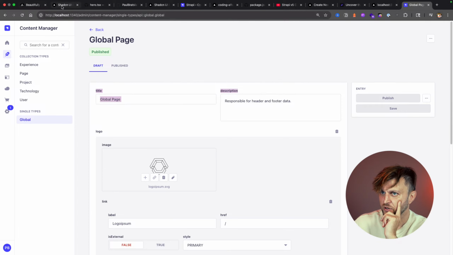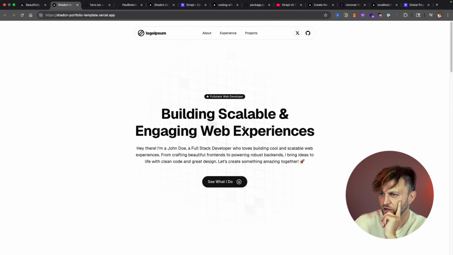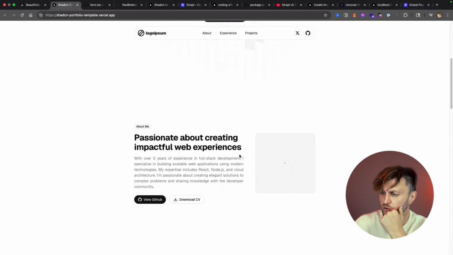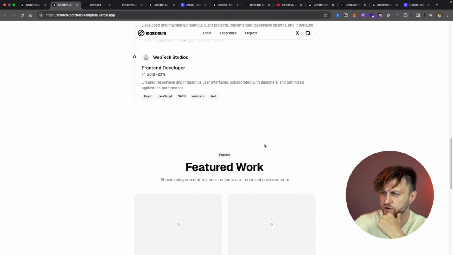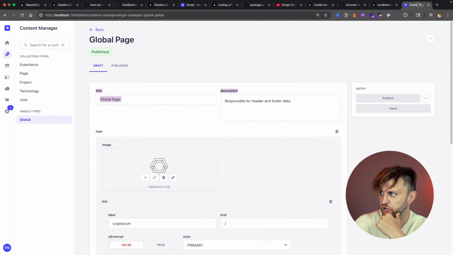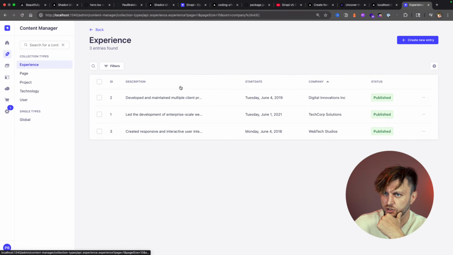And then when I was looking at the website, I was like, oh, they have a couple of different sections. They have a hero section. They have this section with an image. They have experience sections and feature products. So in Strapi, I went ahead and built out those kind of pages.